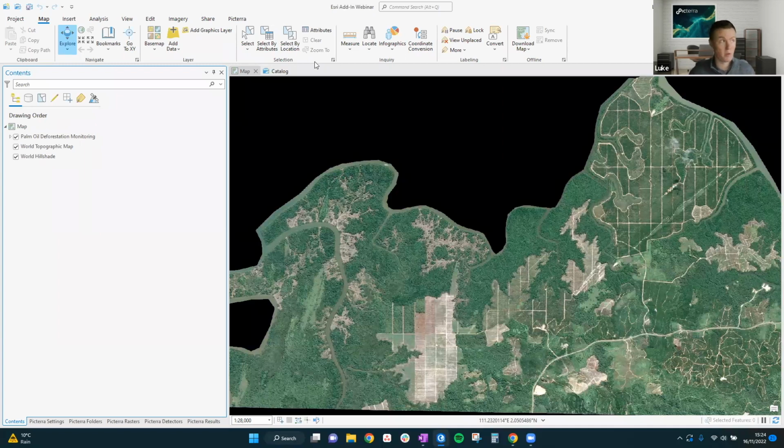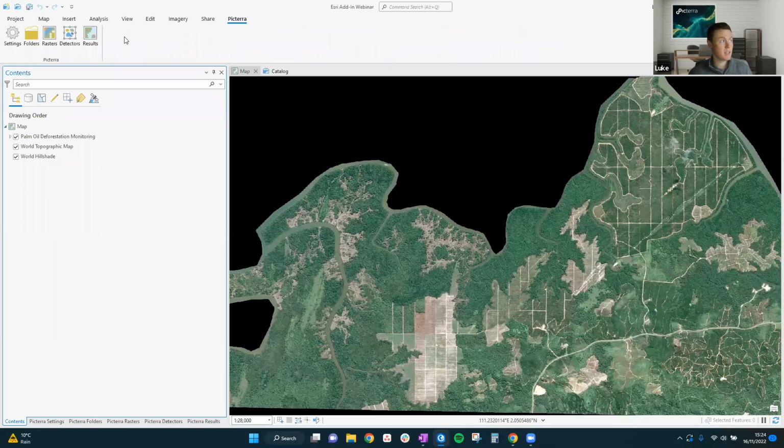The first thing you'll do once you've downloaded your ArcGIS add-in is notice slight changes to the ribbon at the top. You've got a new Picterra tab. This shows you 5 different buttons that you can click on. The first is the settings. This is where you're going to upload your API key. Next is the folders. These are the folders that you have set within your Picterra account, within your Picterra UI.